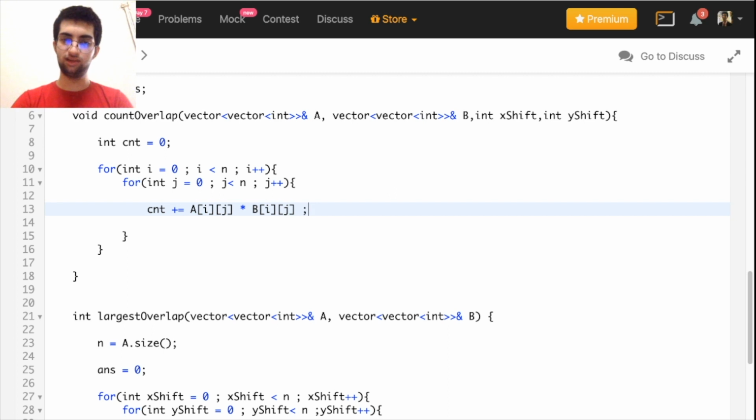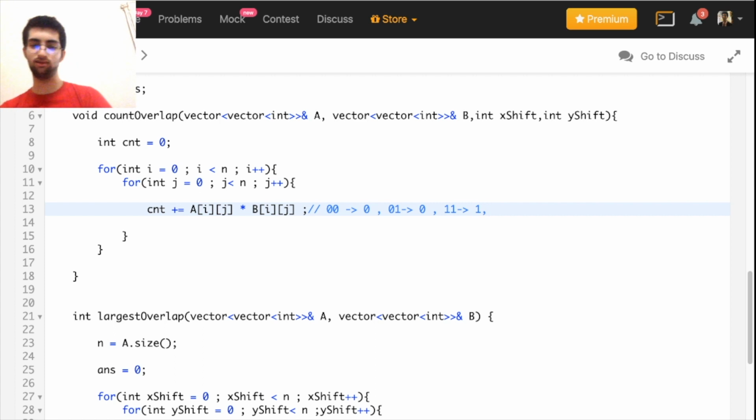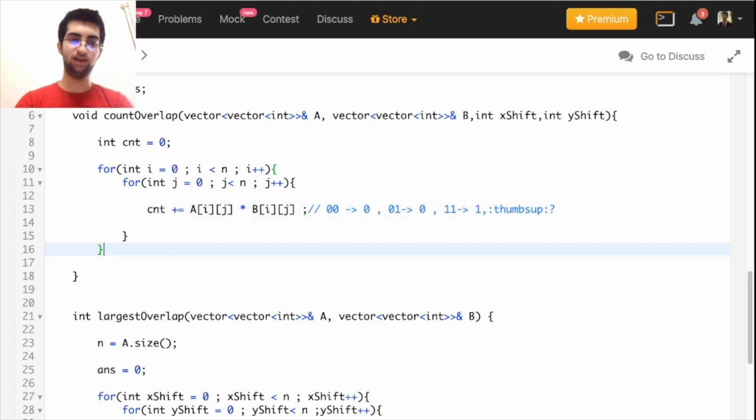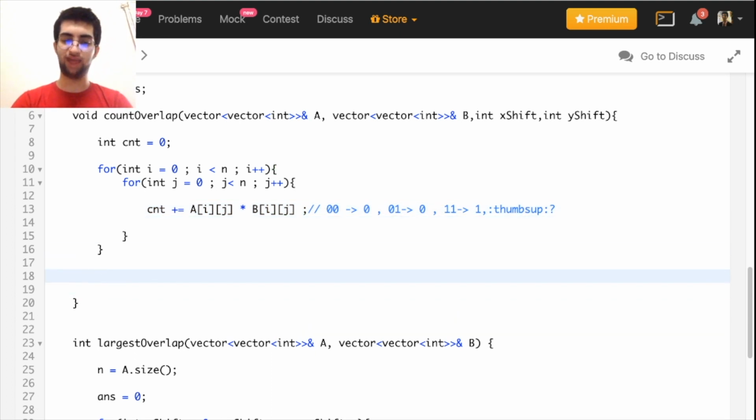Why does this work? 0 0 will not get counted. Similarly 0 1 not get counted. 1 1 gets counted, right? Makes sense? Okay. Basically you can write two if statements also. If this is equal to this and it's equal to 1, then increase the count, count plus plus. Now at the end, ans equals max of ans comma count. That's it. That's the program.